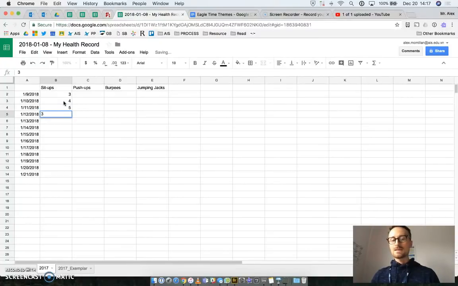Notice how easy it is. I hit the number and then enter or return. I'm just doing some examples of data that on those days I did those exercises. Let's make them random, again, between 1 and 10. Oh, sorry, I said 1 and 20, didn't I?